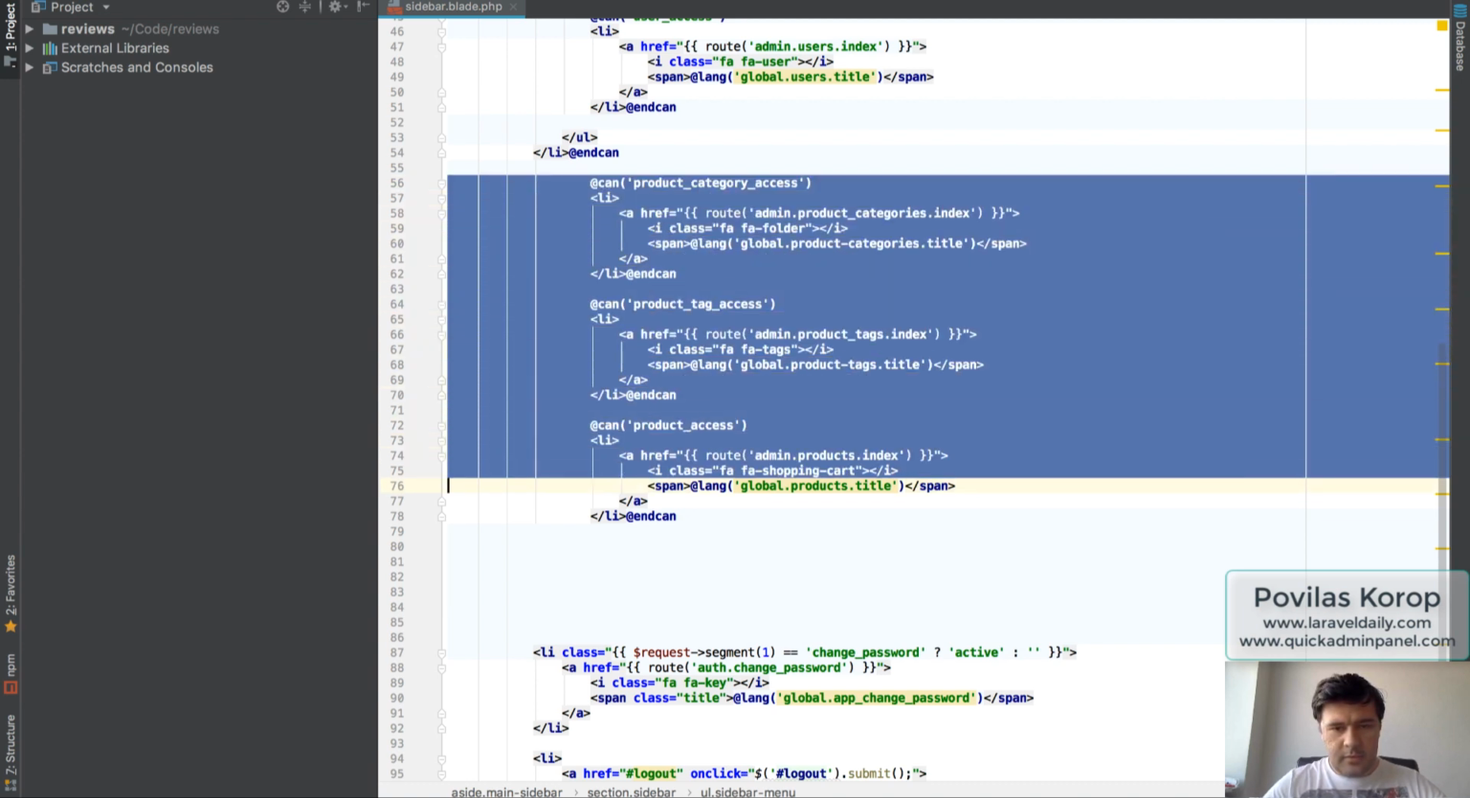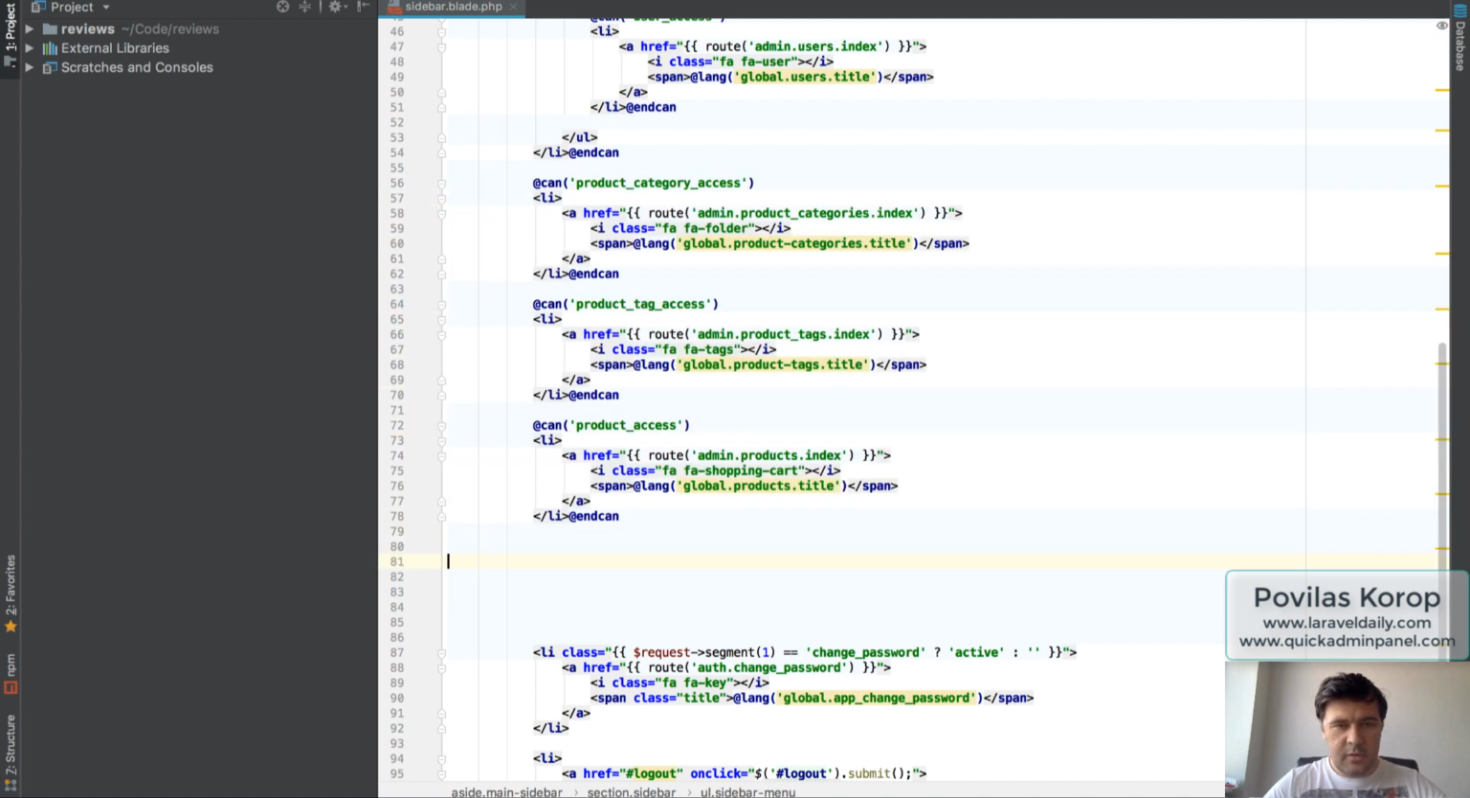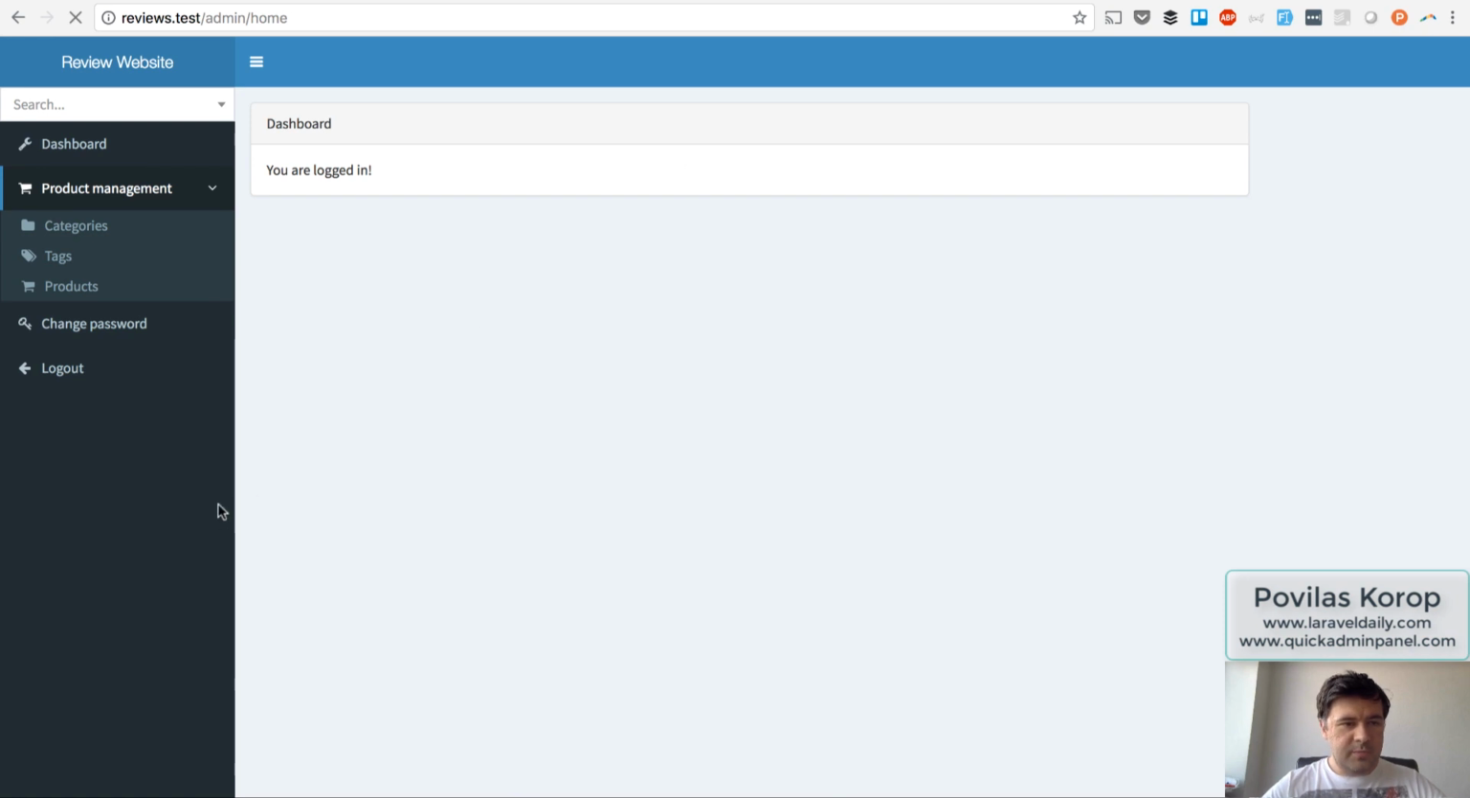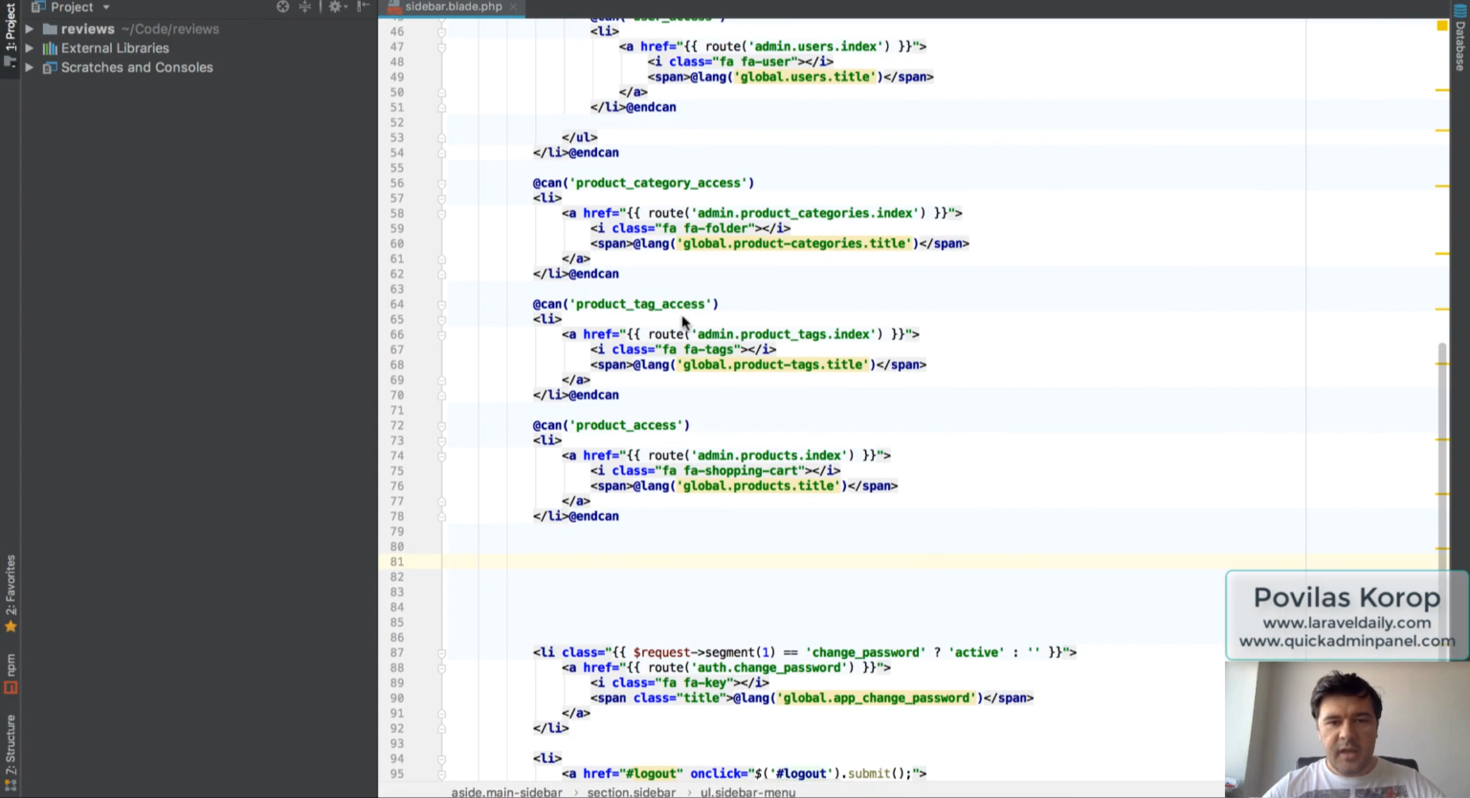Okay, some formatting thing. Refresh the page. Okay, we have simple menu items. Next, simple users shouldn't see categories or tags. And this is defined by permission, product category access and product tag access.